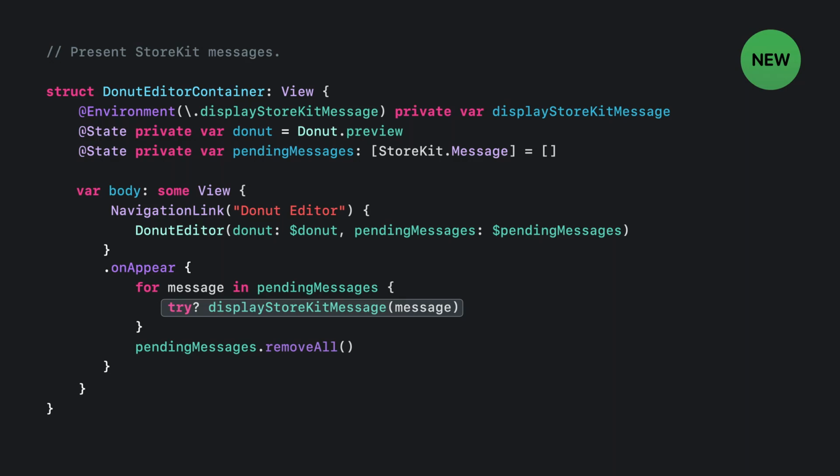Earlier, I mentioned that the same message may get delivered to your app more than once. That's because a message doesn't get marked as read until it's presented to the user. So, StoreKit makes sure that each unique message is only presented once. And that was a quick implementation of the Messages API.